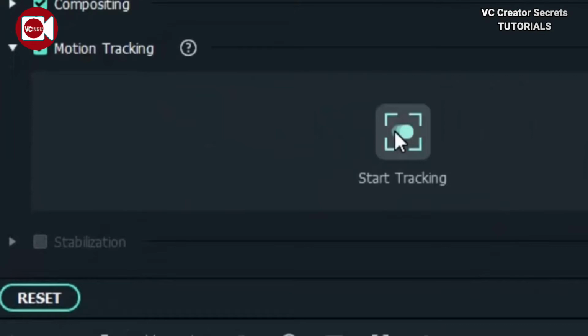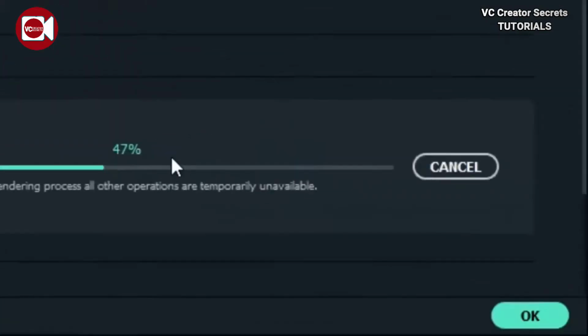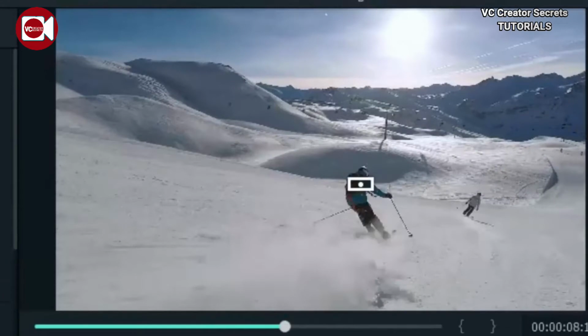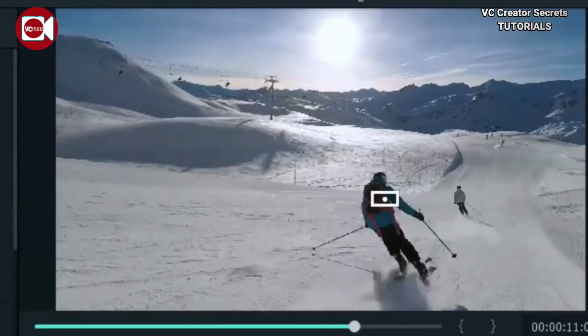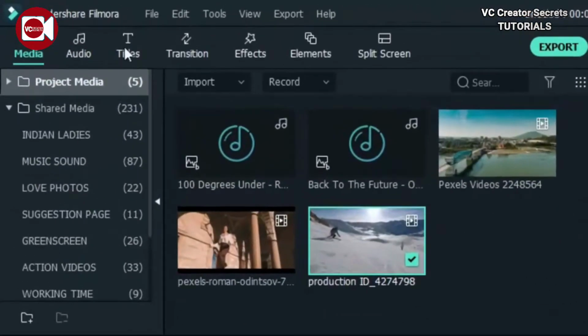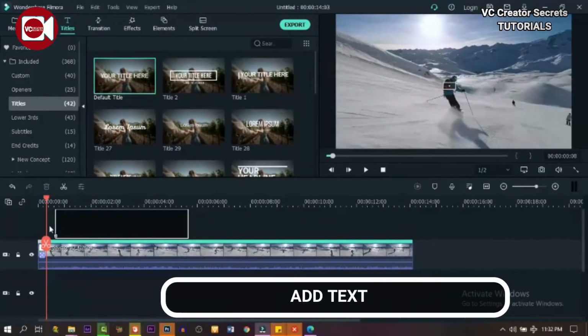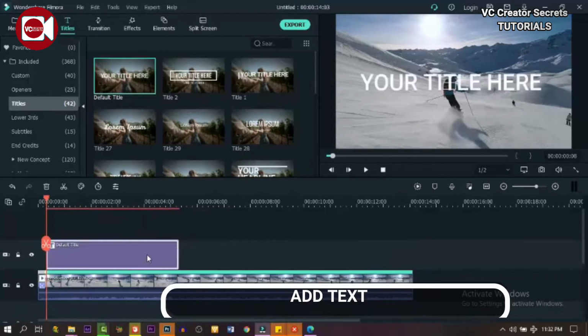And the next thing you need to do is to click on start tracking and wait for the tracking to do its magic. Now you can see it on the screen, it's tracking. Now when it's done, we need something to link it to what we want it to track. So we're going to use a text. So drag down the text to the timeline. Double click on it and make some changes.